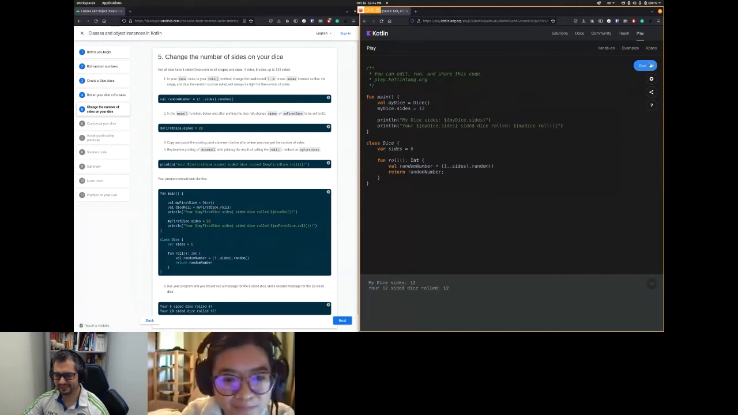Let's see. It does work. It rolled 12, right? So we change the behavior of the dice. We change the feature of the dice on the fly, but usually that's not what you want, because if you have a 6-sided dice, you cannot just turn a 6-sided dice into a 12-sided dice. I mean, that would require a lot of crafting. Yeah, no, usually that's not what you want, but you can do it.